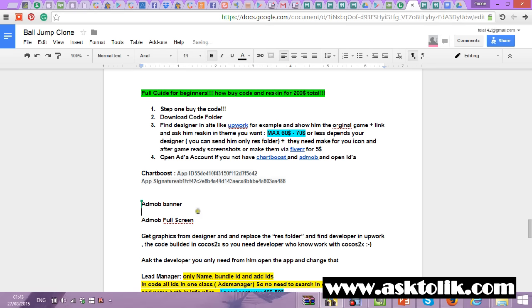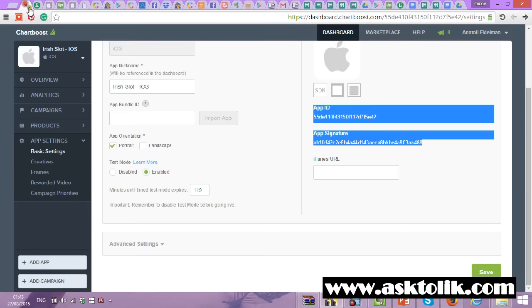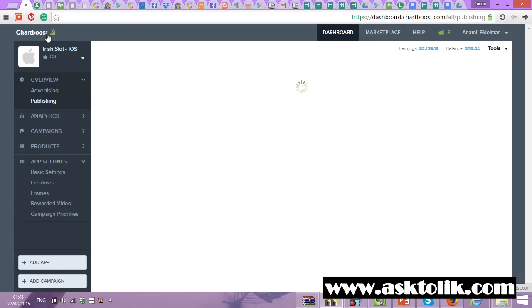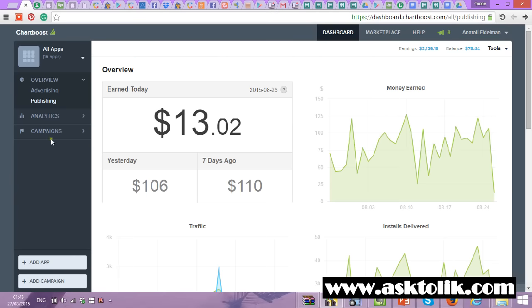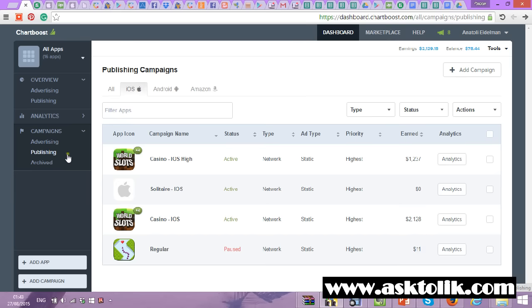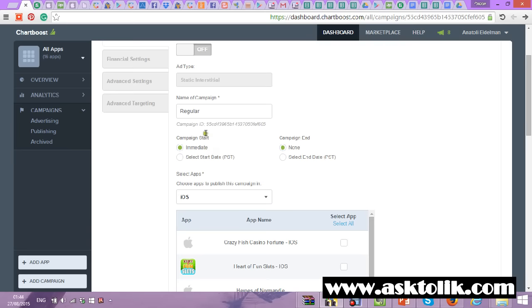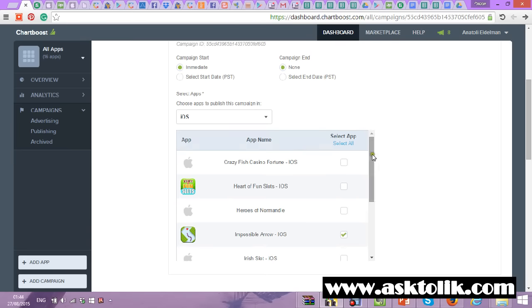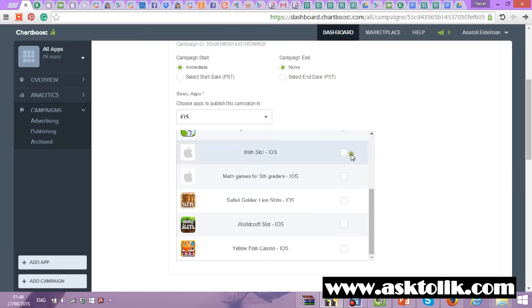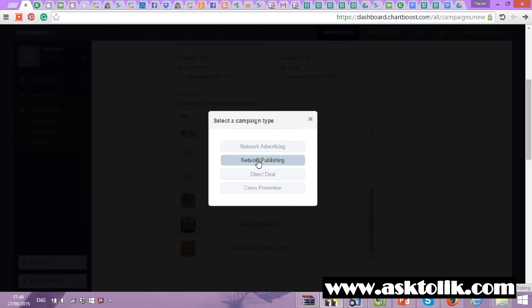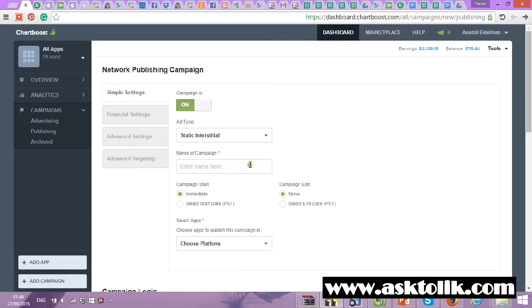Now you need to open the banner ad and the full screen ad. Before we open those, you also need to put the app you open in a campaign. If you already have one app, you can put it in a campaign for iOS, for example, a regular campaign. I need to mark my new game, AskTolik. And if you don't have a campaign, you can add a new campaign, make a publishing campaign, and choose static ad.